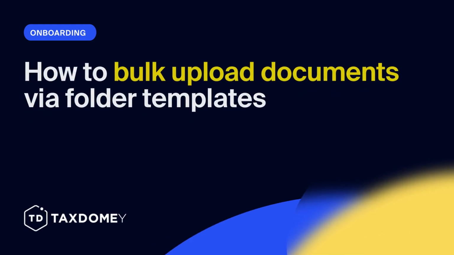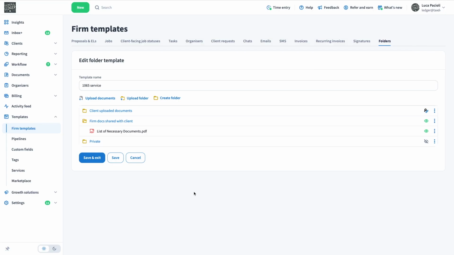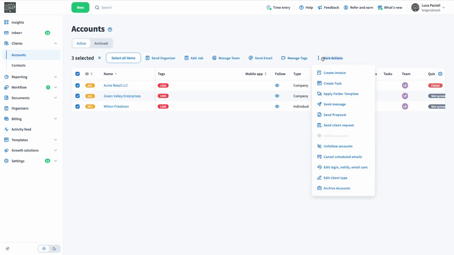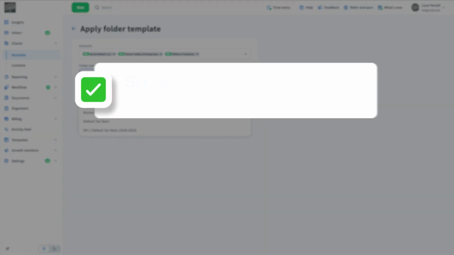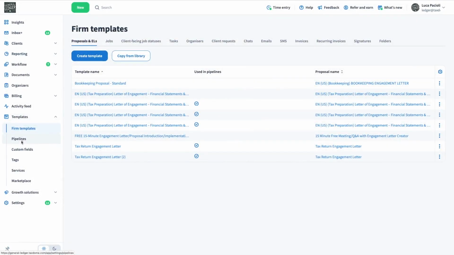How to bulk upload documents via folder templates. In this video, you will learn how to streamline document management by creating and bulk applying folder templates with preset folders and files, saving time and ensuring consistency across all relevant clients. We'll start in the Templates tab of the Settings page.